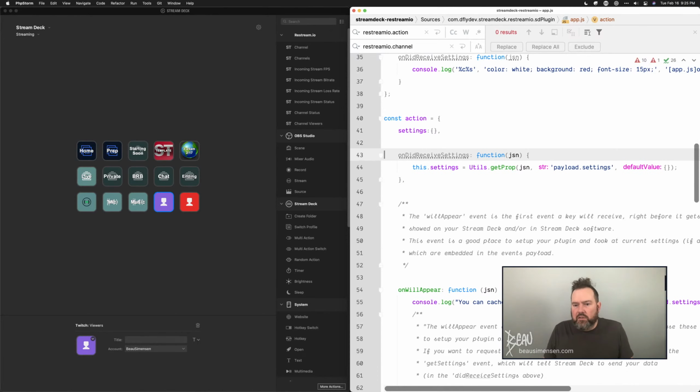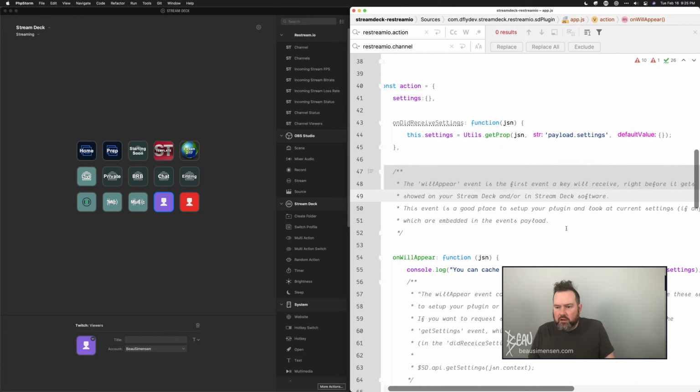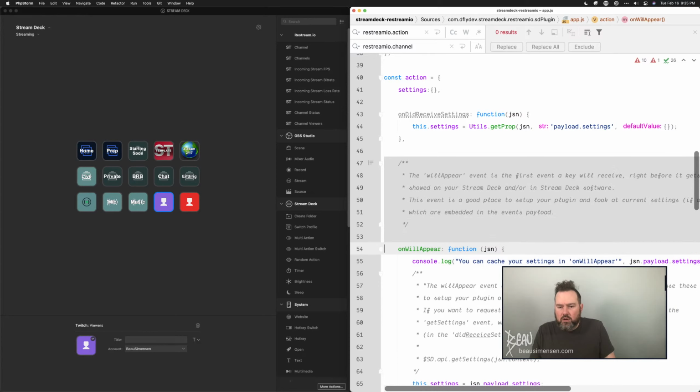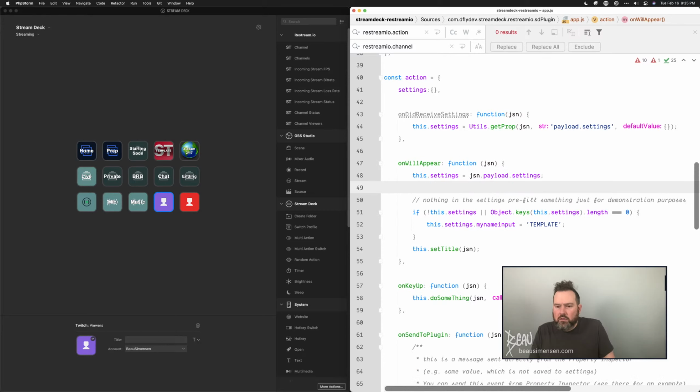Alright, so on did receive settings will set the settings anytime they change. Appear events right before it gets. Good place to set up your plugin and look at the current settings. Cool. Nothing in the settings prefix. Alright, so that's how we got template to show up here.